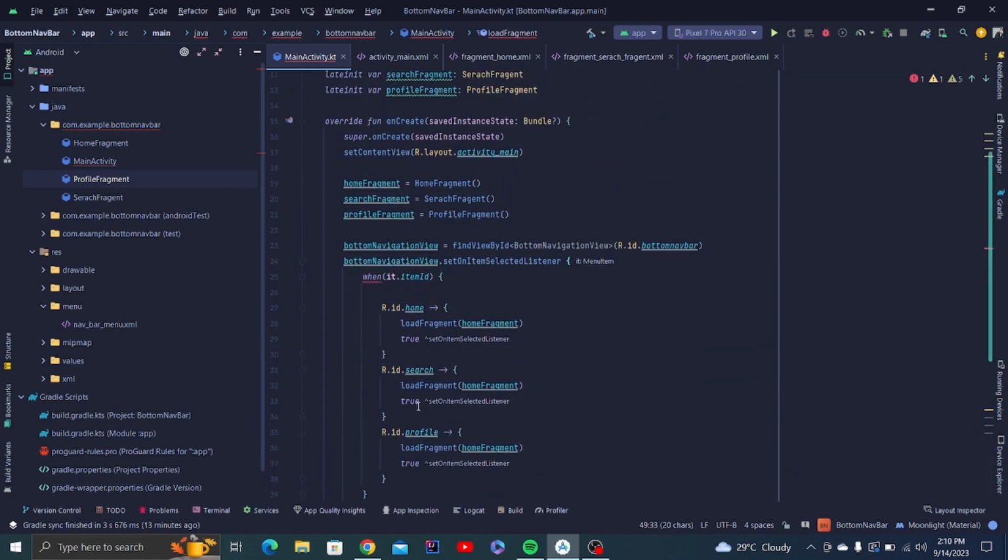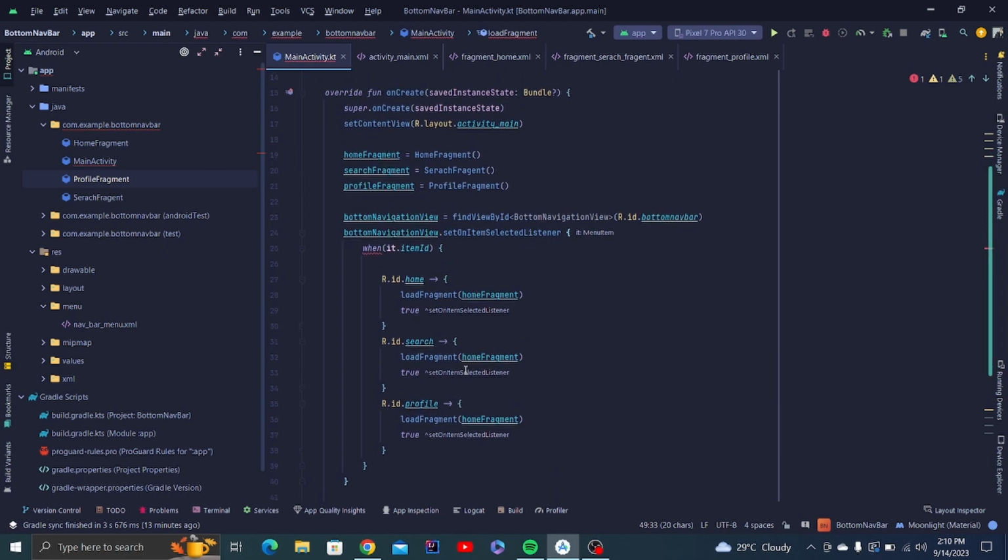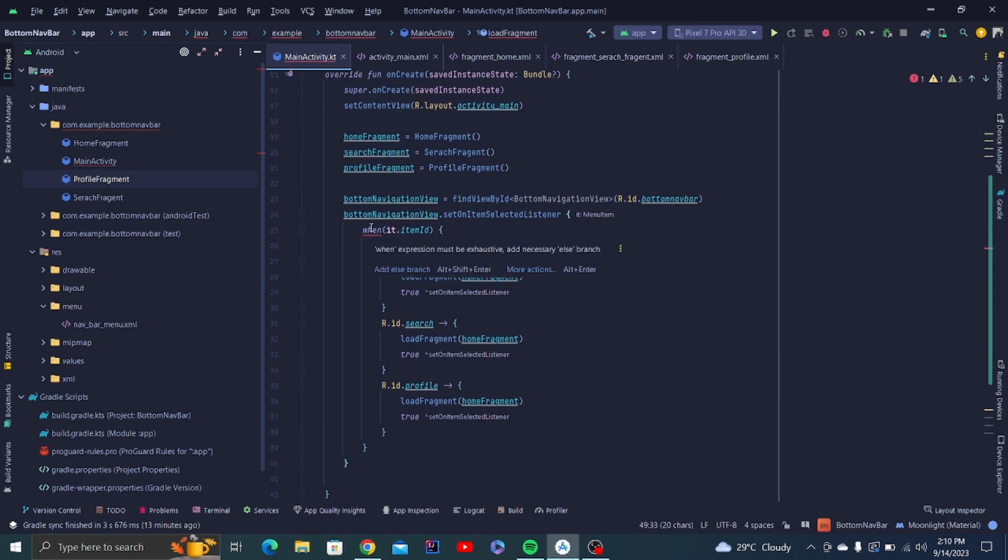Now we are calling the same function here again and again, and here is an error which says that there should be an else condition, right? So basically we have to just replace this with our else condition, and now the error is gone.